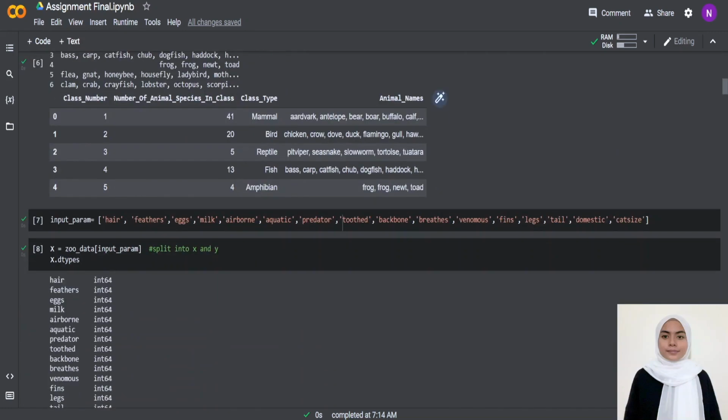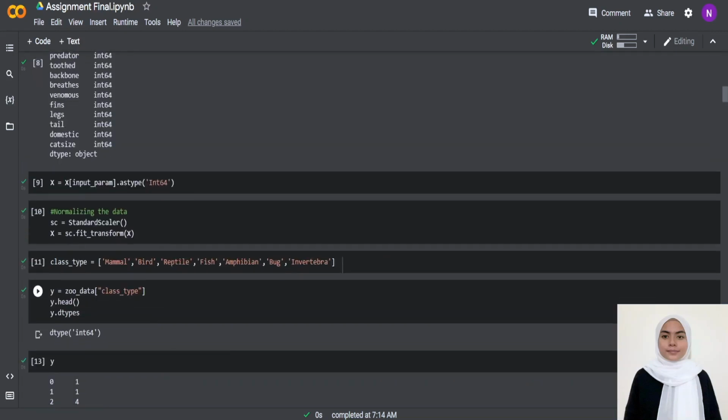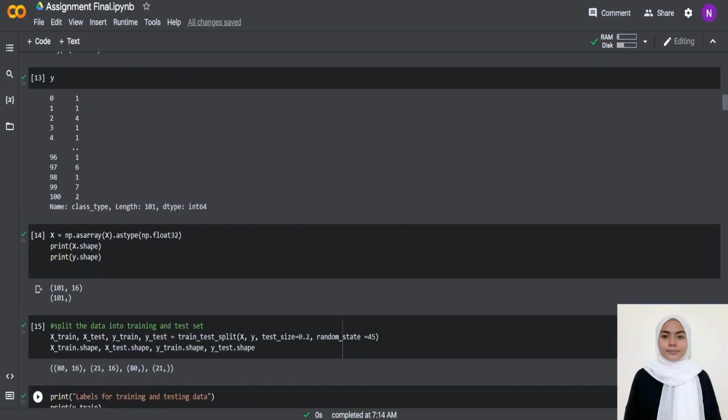Then we split the data into X and Y. For X, we classify it as the input parameters that we get from the zoo data. To normalize the data, we set the column name as StandardScaler, SC. Then we use it to fit and transform X and name the column X. For Y, we classify it as the class type from the zoo data. Both X and Y have the type of int64. X has the shape of 101 by 16 while Y is 101.